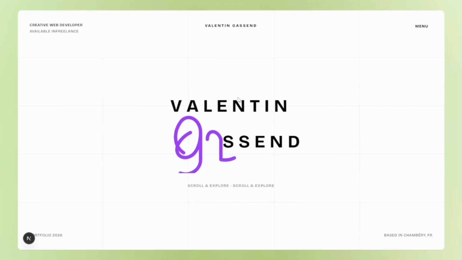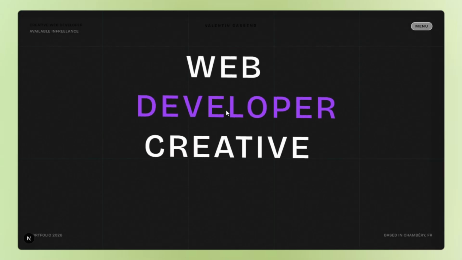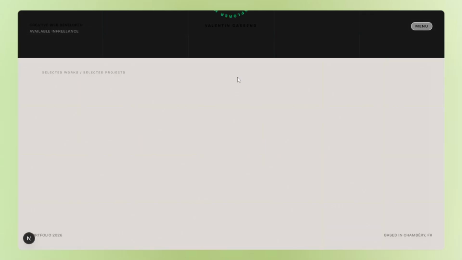Okay, now let's scroll and show you every section. So this is the hero section. When we scroll down here, you can see the about section about what he does and everything: web developer, creative. Then when we scroll down, there is an interactive feature. And here is another issue I faced. In the selected works and selected projects section, the cards were not showing up. So I tried to fix it, but on the way I ran out of credits. That's why I'm stopping right here.